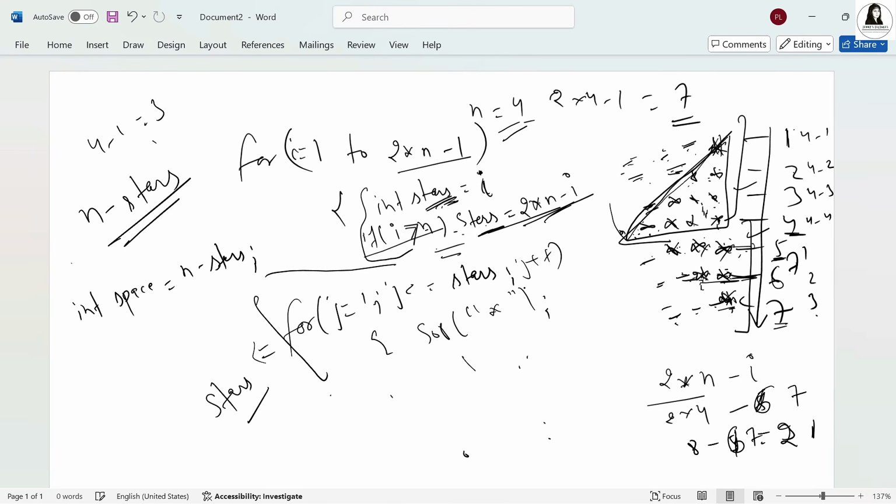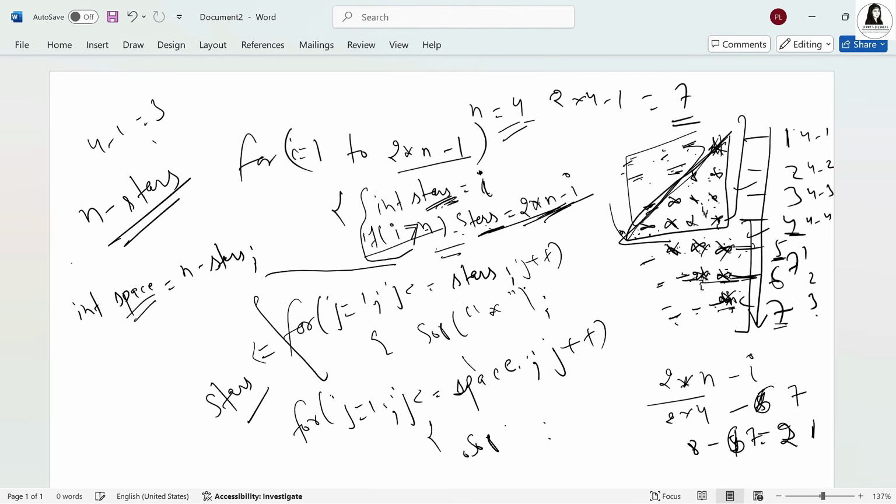Because sometimes stars is equal to I, sometimes stars is equal to this. So according to that, we can find out the number of spaces, because here the number of spaces is decreasing, here the number of spaces is increasing, based on the stars we have, right? So one more for loop we can write, that is j is equal to 1 and j less than equal to whatever the space variable we have, and then j plus plus. And here we can simply print a space.